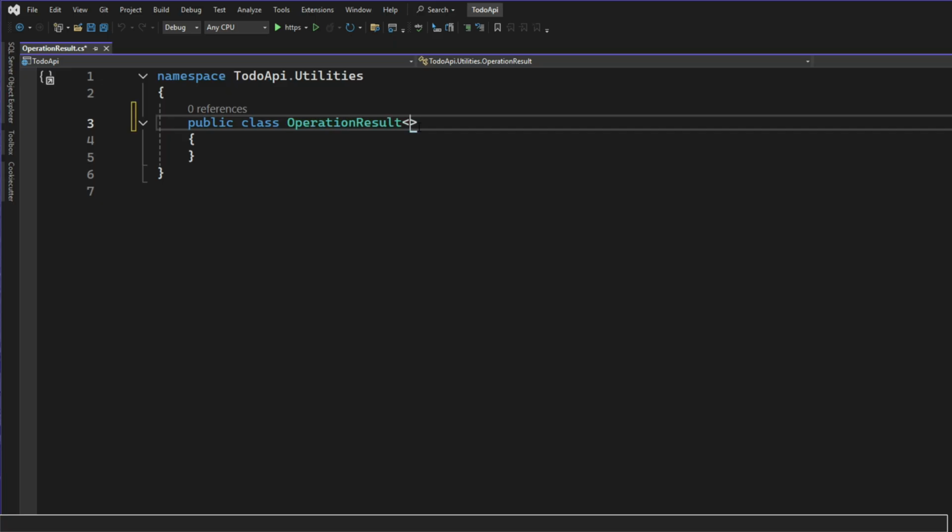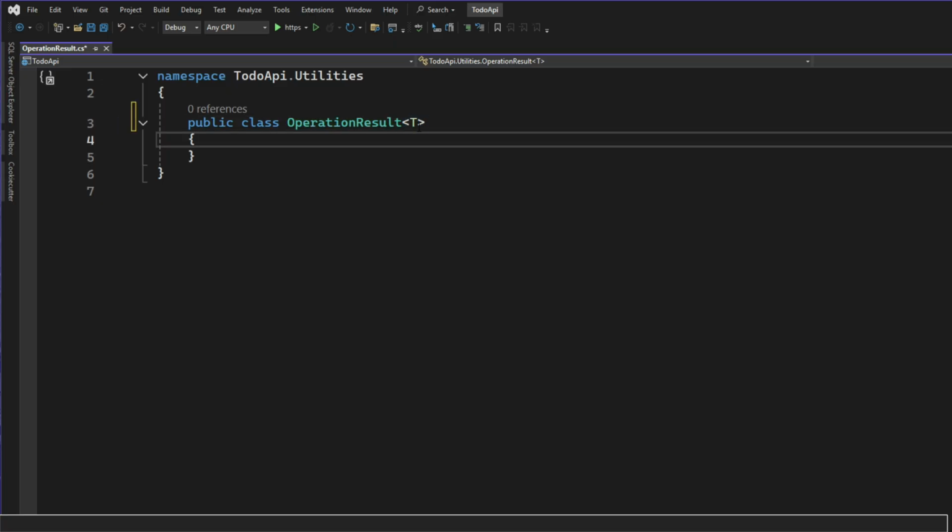That little less than T greater than symbol, pronounced generic type T, is very important. It means this class is generic or flexible and can handle any type of data you pass into it. Here's why that matters. Imagine one controller returns a product, another returns a user, and another returns a list of orders. Instead of creating separate result classes for each type, like product result, user result, and order result, we can use this one class OperationResult of T for all of them. The letter T stands for type.